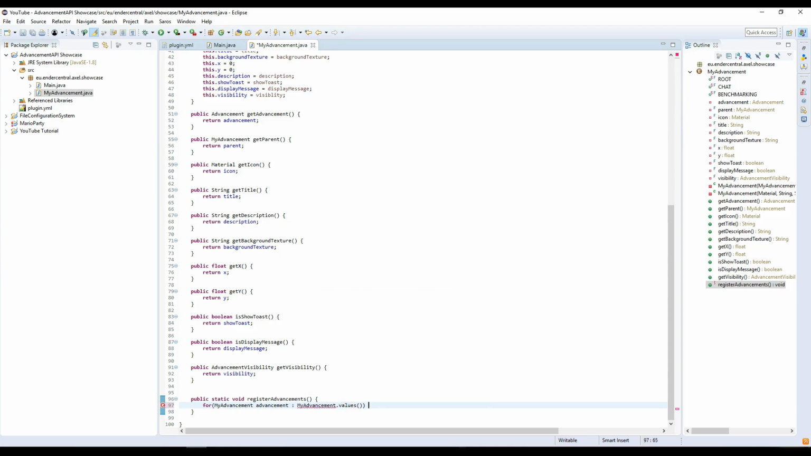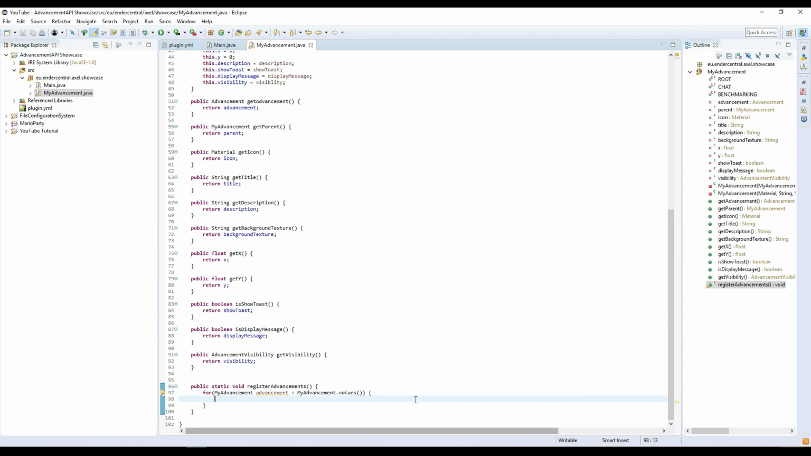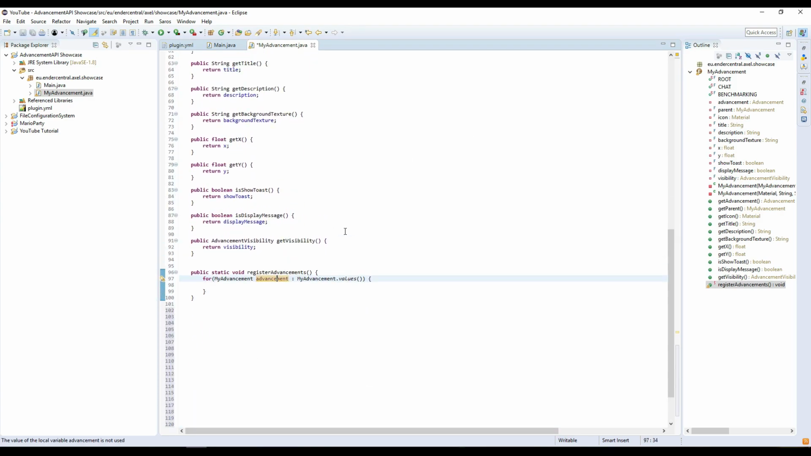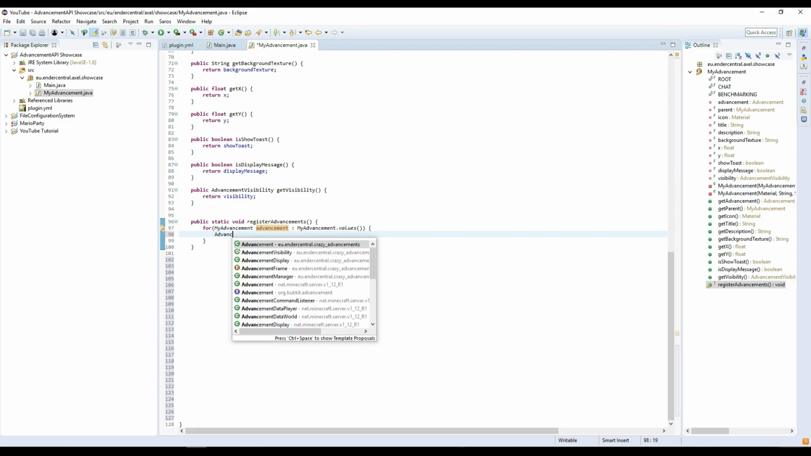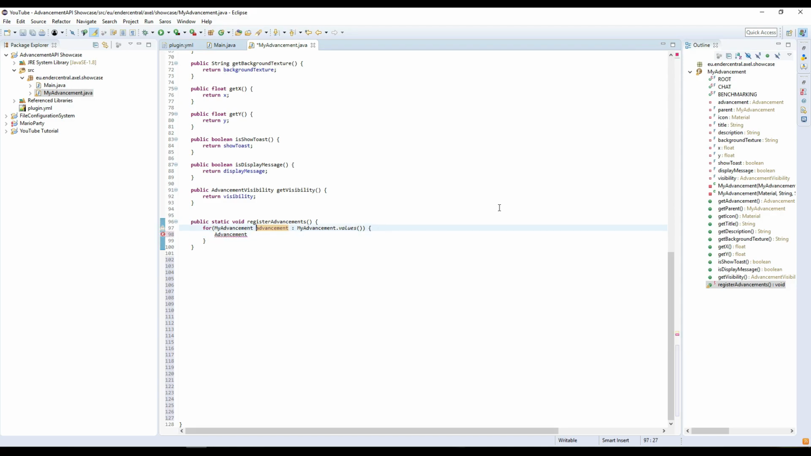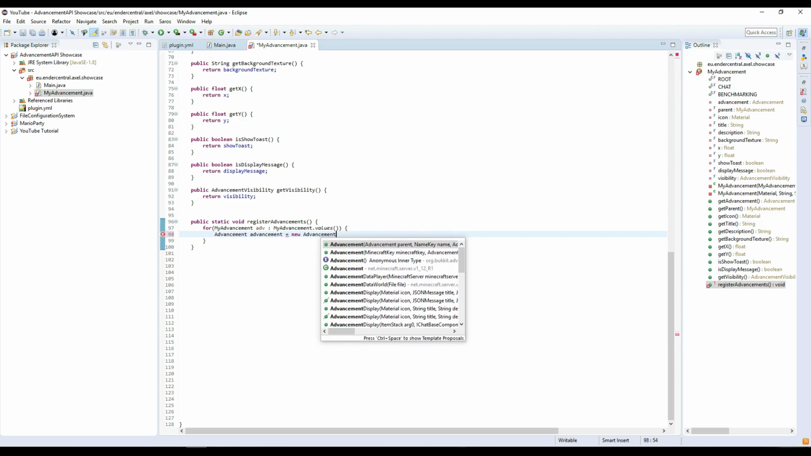Just real quick, shouldn't be a problem. I hope you can see it. It's right down here. Let's make it a little bit more to the middle so you can see it a little bit better. So great. So we'll just create an advancement. Well, let's call this ADV just to have it shorter. And then this one will be advancement is equals new advancement.